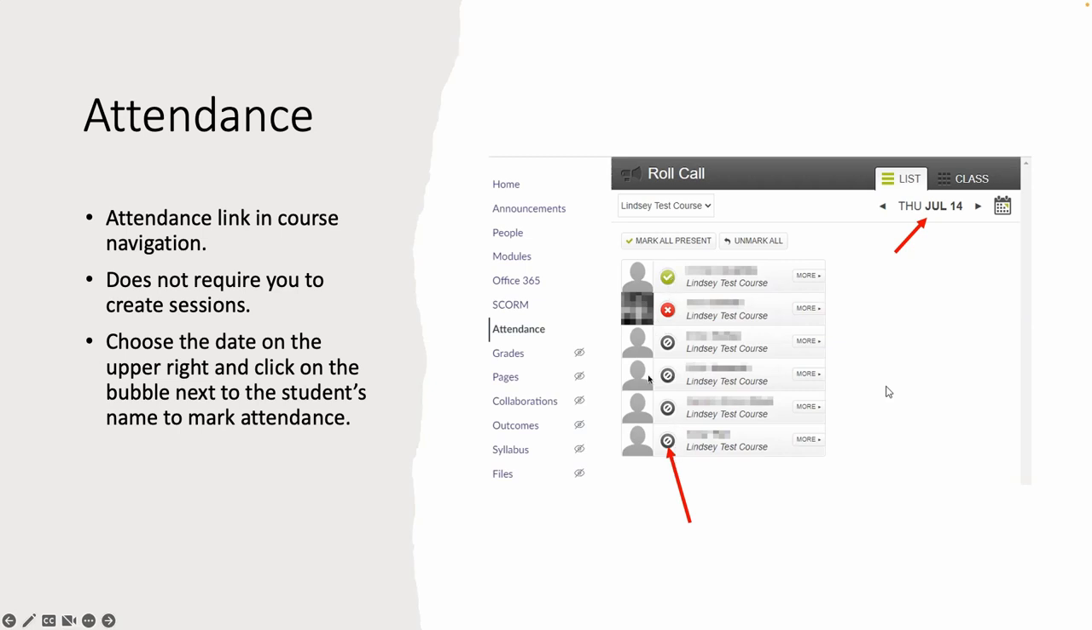You keep clicking on it to get to the proper one. There are three options: present, late, and absent. You can just click through all that. The easiest way to mark attendance would be to click this mark all present button and then click on the radio buttons for the ones that are late or absent. Attendance is not only visible to instructors. Students can also see attendance, but you can disable that so that only you can see it, if that's how you'd like it to operate. But students cannot mark their own attendance. Only instructors have the ability to.